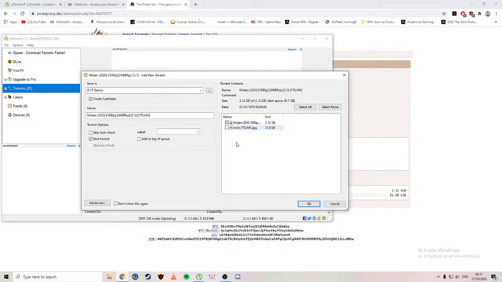I don't need to see the pictures, so I just leave that. Just download the actual film itself. Click OK if you're happy with this. I'd always read through what's in here because sometimes they try and download some extra crap on your computer.